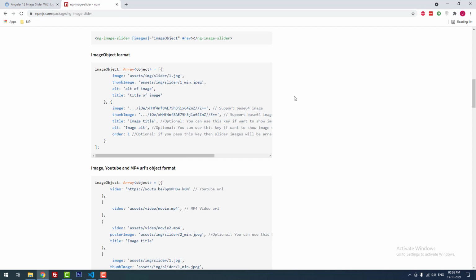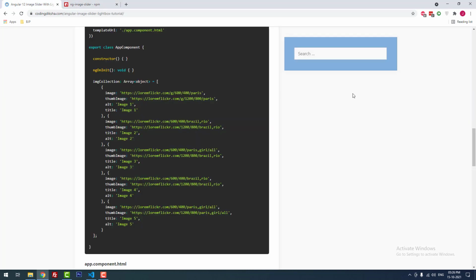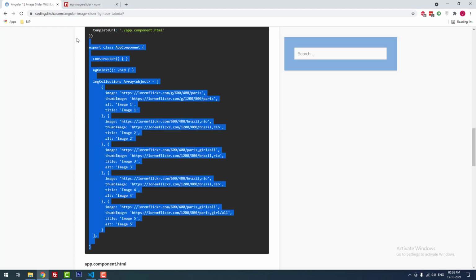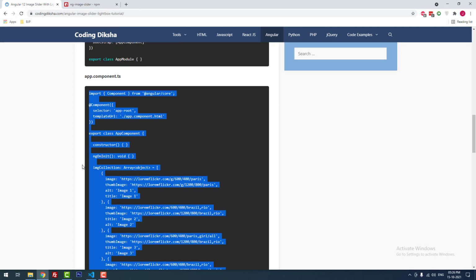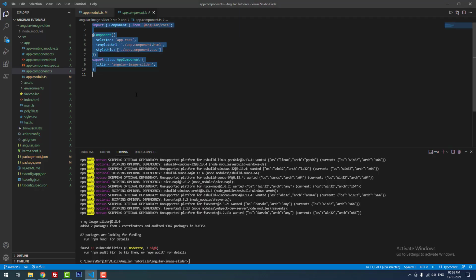Instead of imageObject, I have used imageCollection. Then I inserted so many images. That's it. So I am just copying this code and replacing it here.